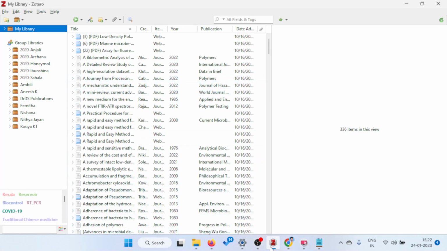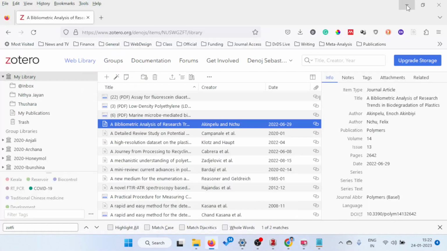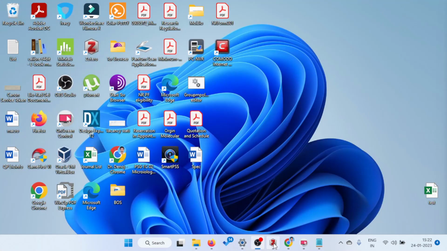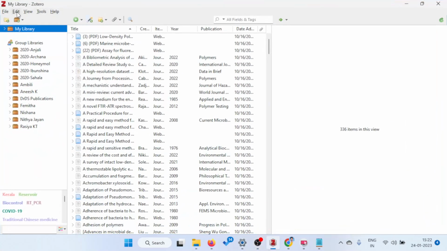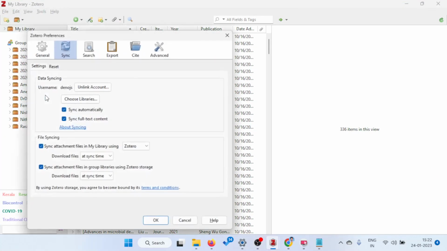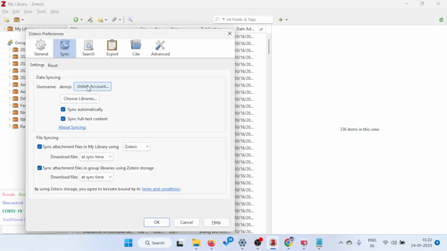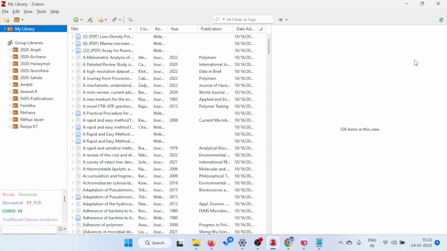Then that means that you are not logged into the database. In that case, you search for preferences, then see whether this account is linked or not. If it is already linked with your account and password, then it will not ask again. Once it is done, now the installation part is over.